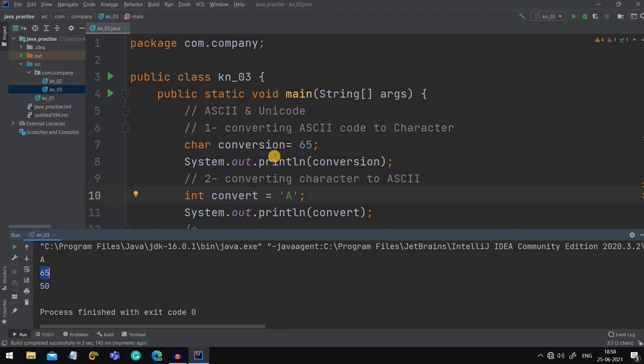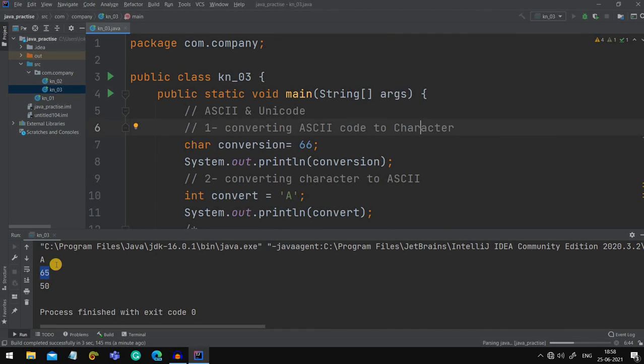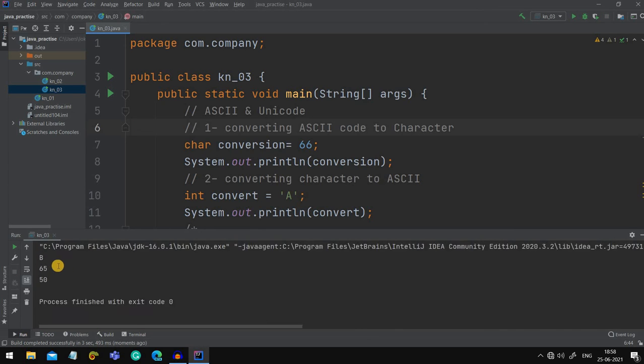The opposite of this we did here with character. 65 is an integer, and character has a rule that whenever it is storing some character, it should store it in single inverted commas. Plus it should be a character type, not an integer type. And what we did, we simply gave it an integer. So it will convert that particular integer into the particular character. Now you can use any integer here, not only 65. For example, I guess 66 is capital B. So let me run it. See, you got capital B.